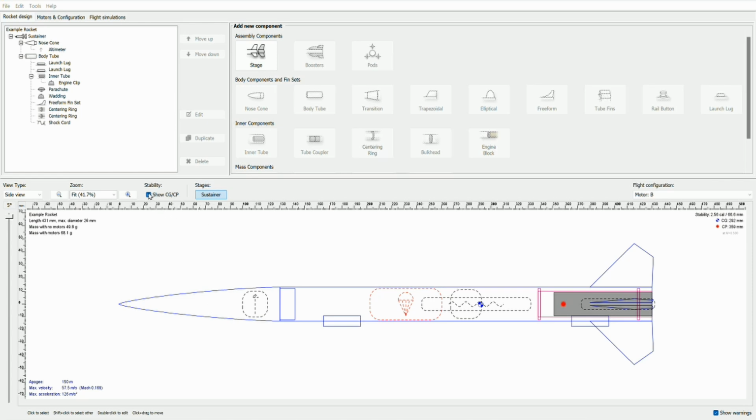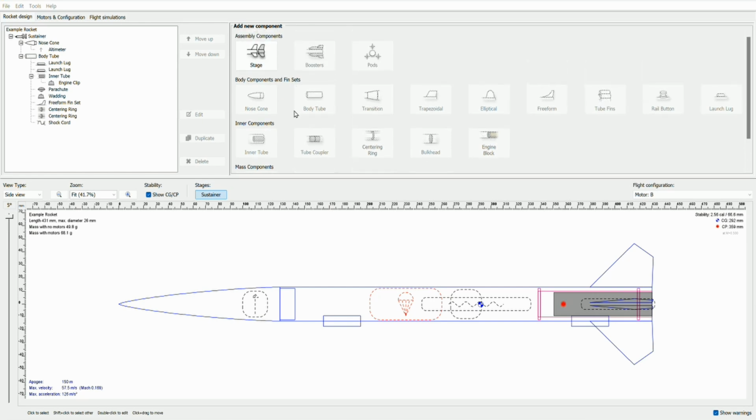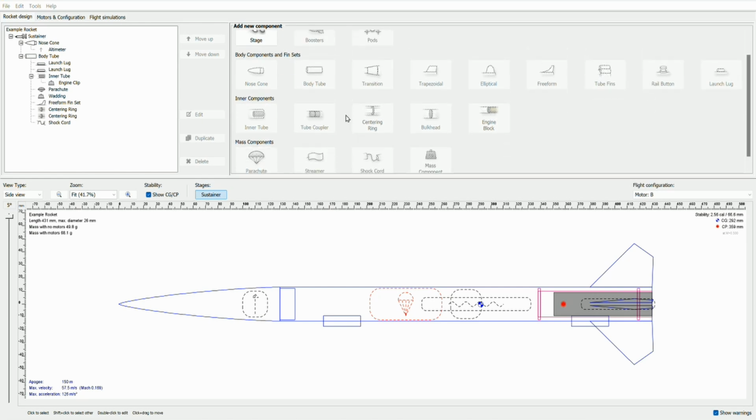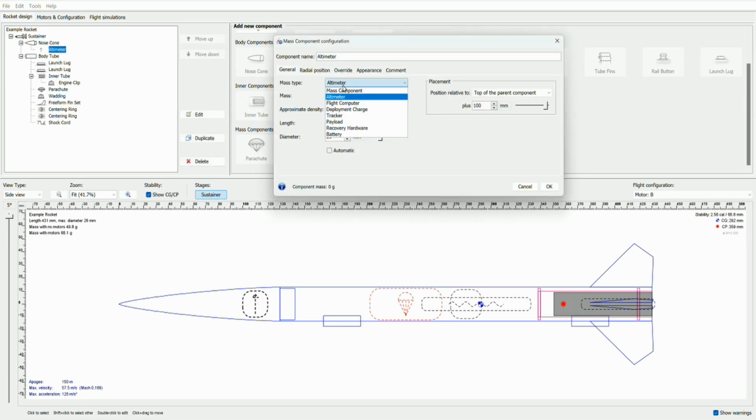This is good. If you have any missing components that aren't in the new component section, then you can press mass component. As you can see in here, there is no altimeter. So what I did was I added a mass component and called it altimeter. In here you can change the mass type to whatever you want, but if it isn't in the mass type, you can just press mass component. Change the mass, length, and diameter, and that should be good.